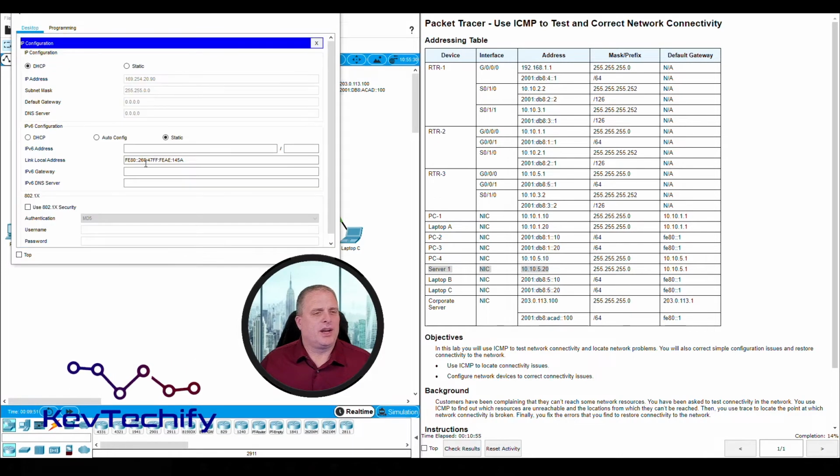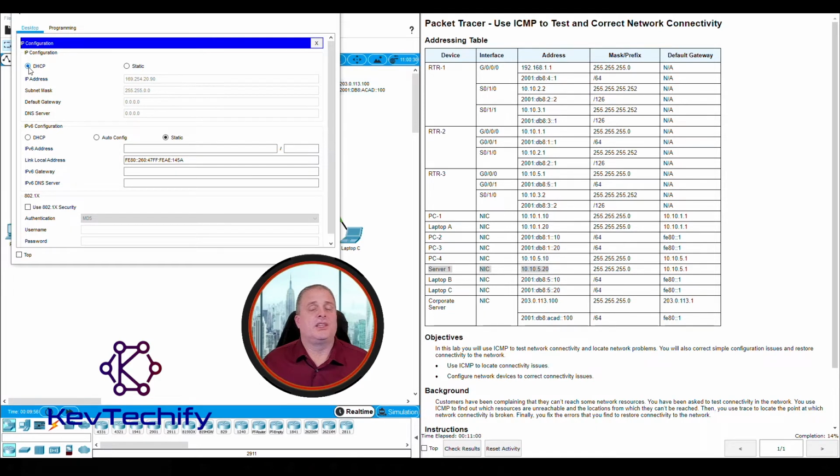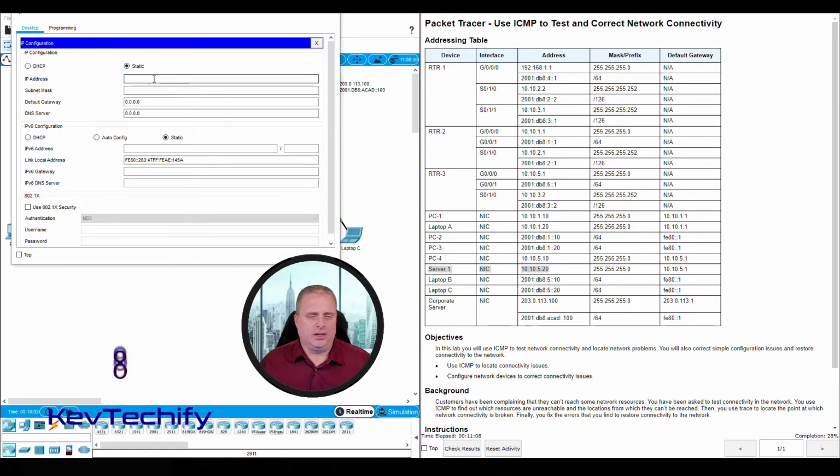Click on IP configuration. And if we look here underneath IP configuration, this is for IP version 4, it's set to DHCP. What we want is the manual or static. And so I'm going to go ahead and enter in our information, 10.10.5.20. Our subnet mask here of 255.255.255.0, three 255s. And then our default gateway of 10.10.5.1.